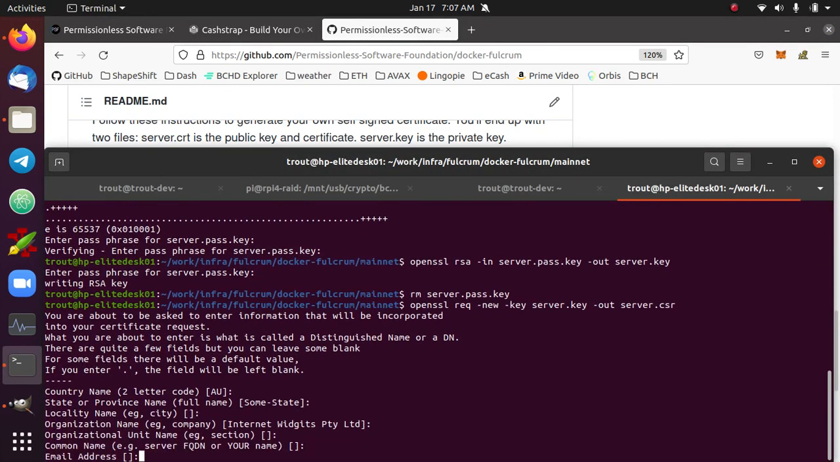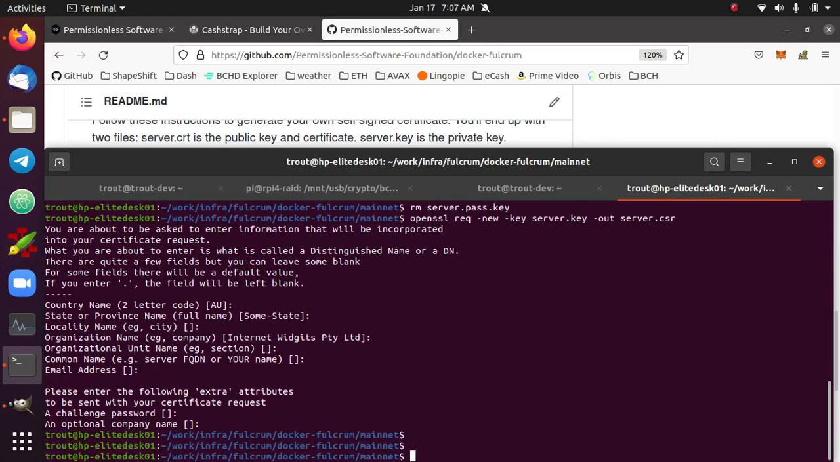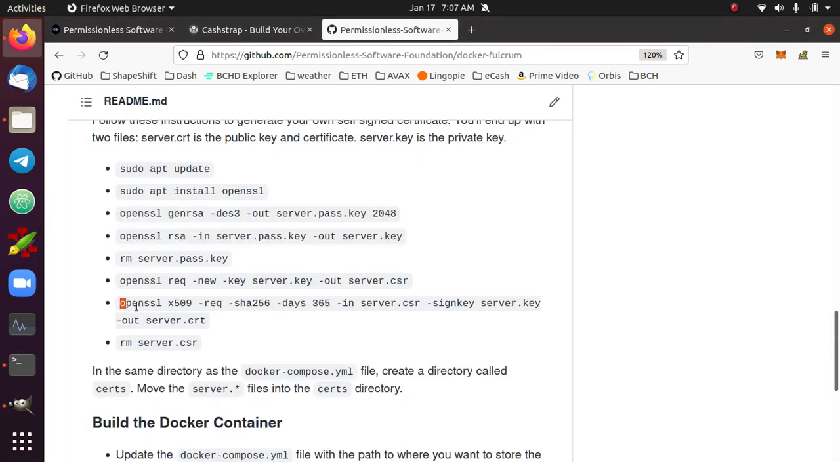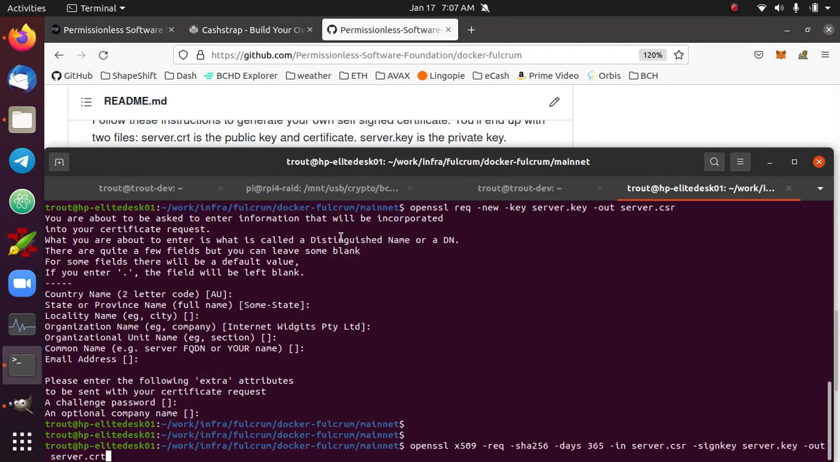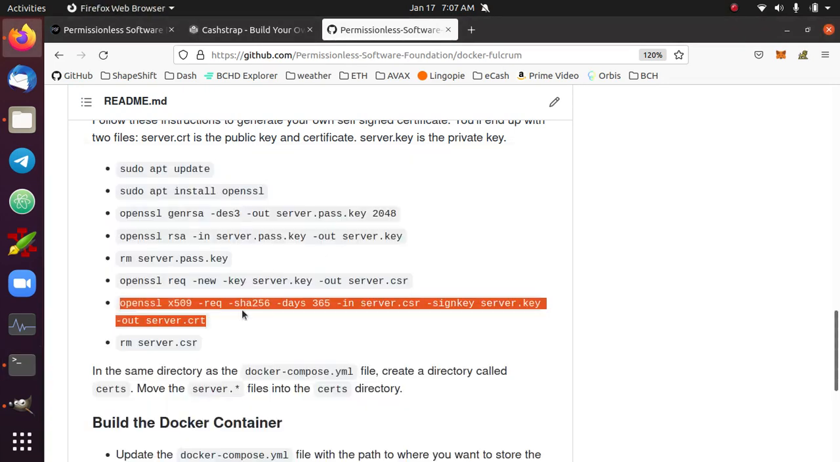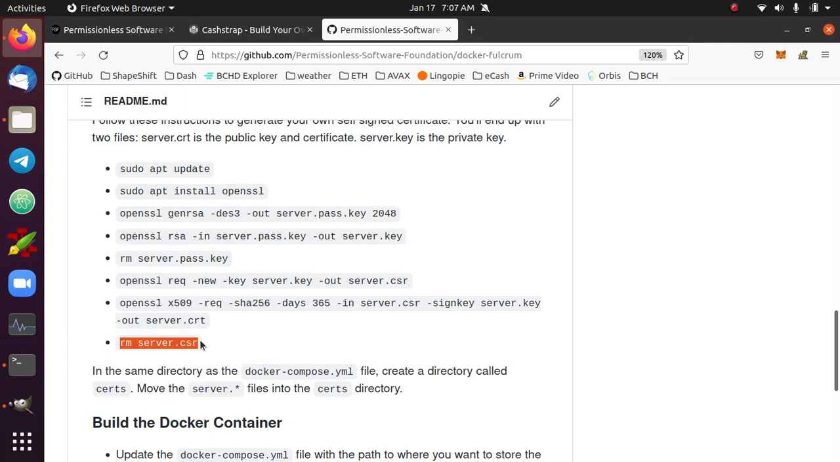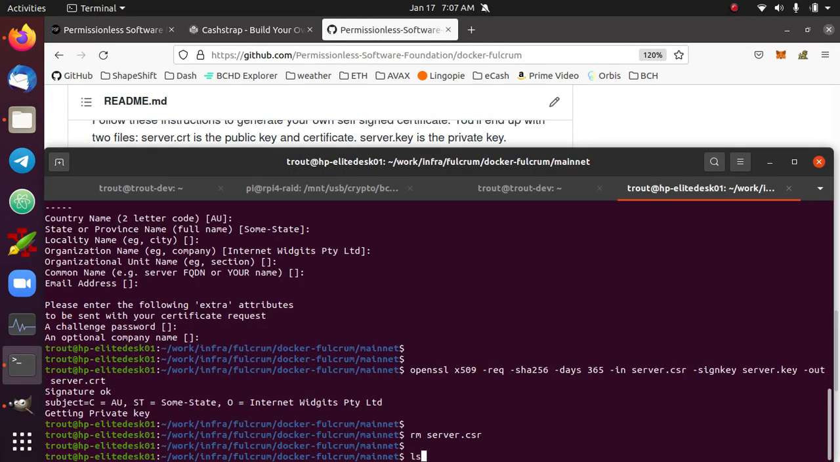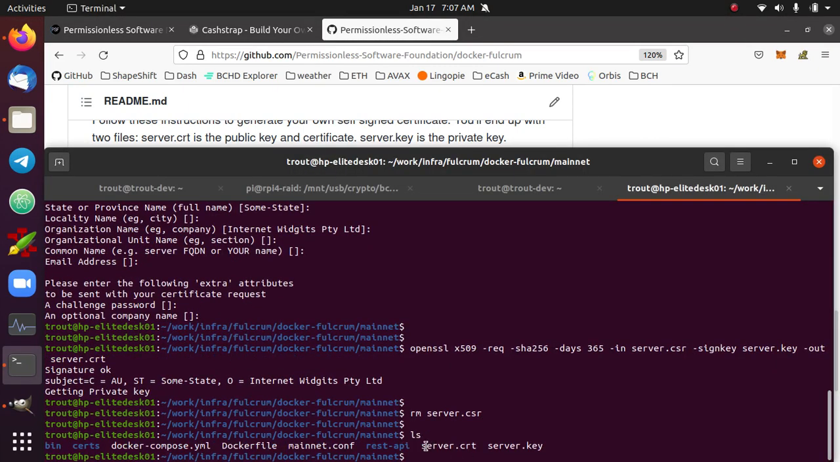And then I just hit enter for all of these to use the defaults. There we go. And then finally we can remove that certificate. So what we end up with are these 2 files, server.cert and server.key. And those are good for like a year. It's like a self-signed certificate.